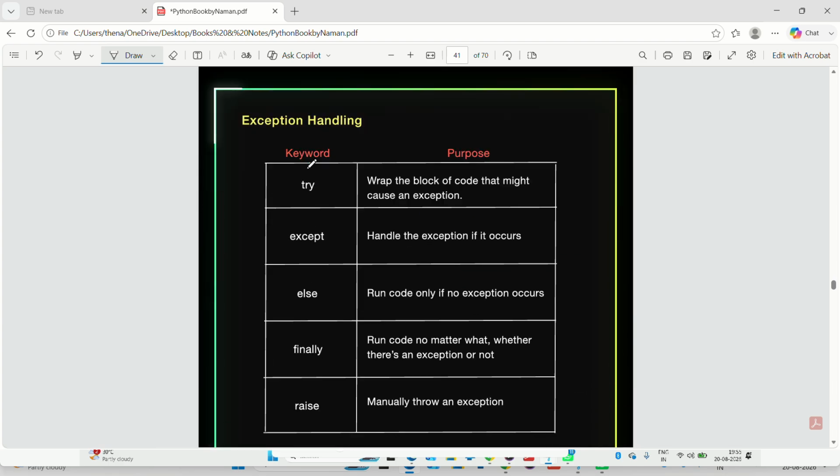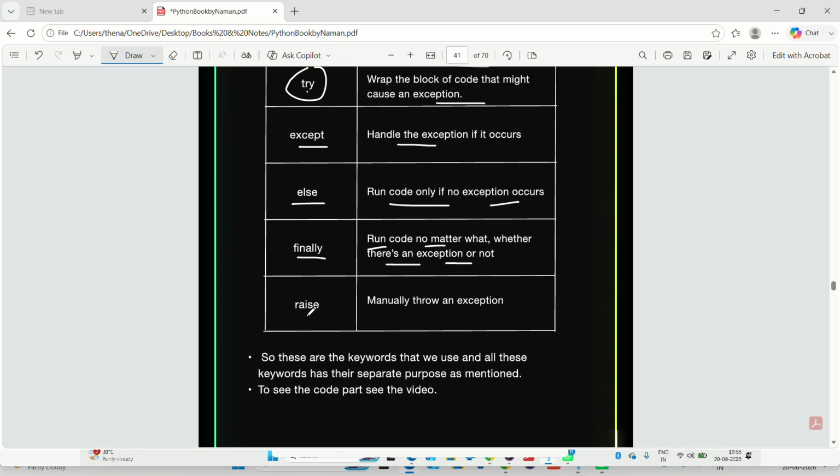Exception handling: these are the keywords and these are the purposes. Try: wrap the block of code that might cause an exception. Except: handle the exception if it occurs. Else: run code only if no exception occurs. Finally: run code no matter what, whether there is an exception or not. Raise: manually throw an exception.